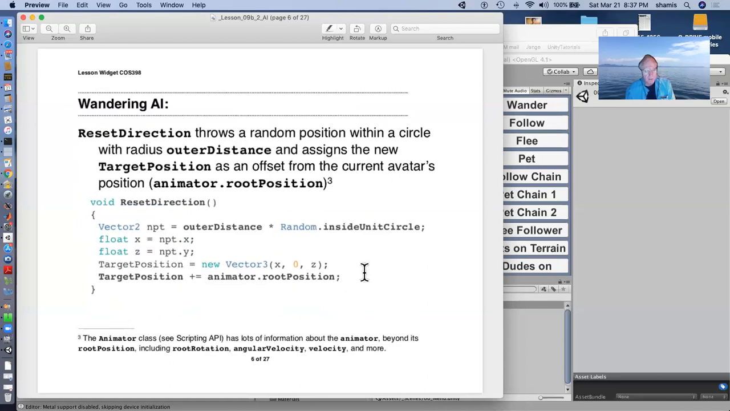In ResetDirection, I'm going to use Random.insideUnitCircle. So this returns a Vector2 that is just a random x and y position inside a unit circle. And I'll catch the x and y components of that Vector2, and I'll use that to set the target position to be x, 0, and z. And then I'm going to move that from my animator's root position.